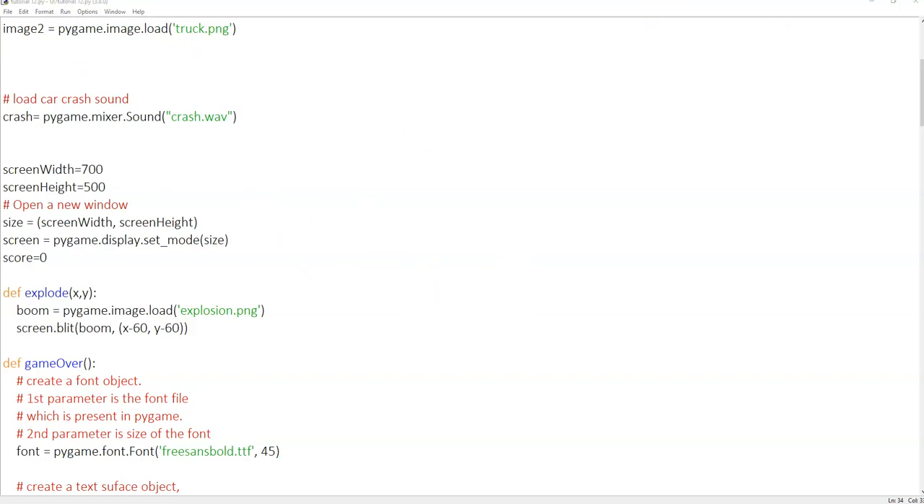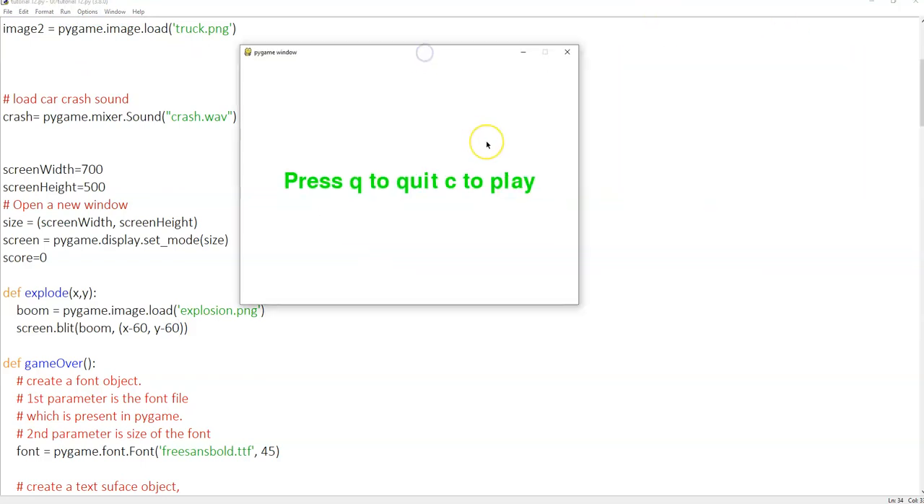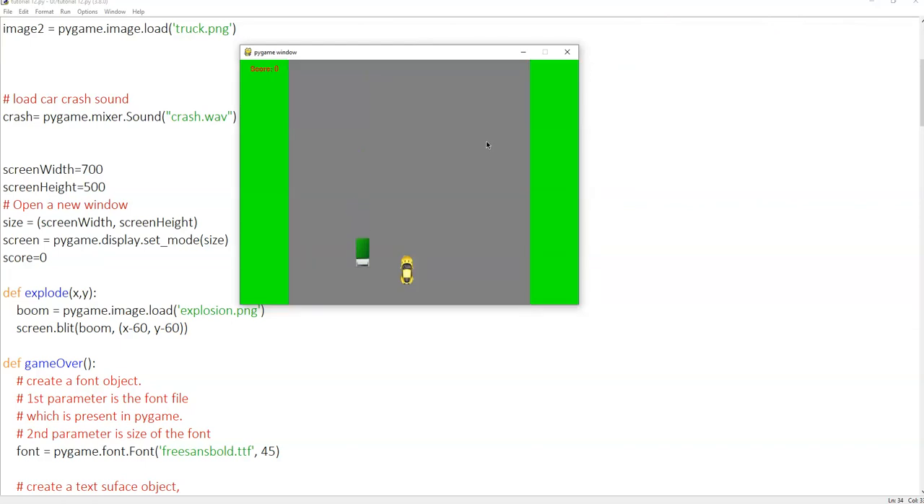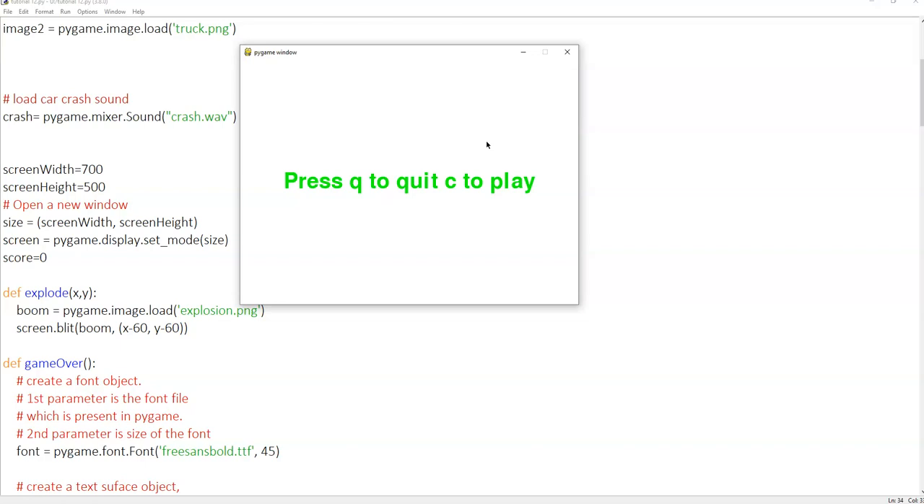So if we play the game again, have a quick look, and let's see if we've now got it where we want it. There we go, and we finish. So there we have it. We can now load in another image over the top of an image we've already got on the screen, and because of the order we're drawing it, it hides the car and we have an explosion.